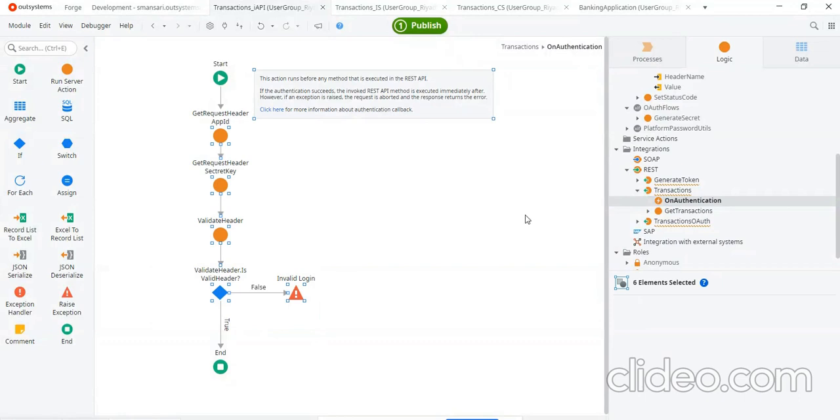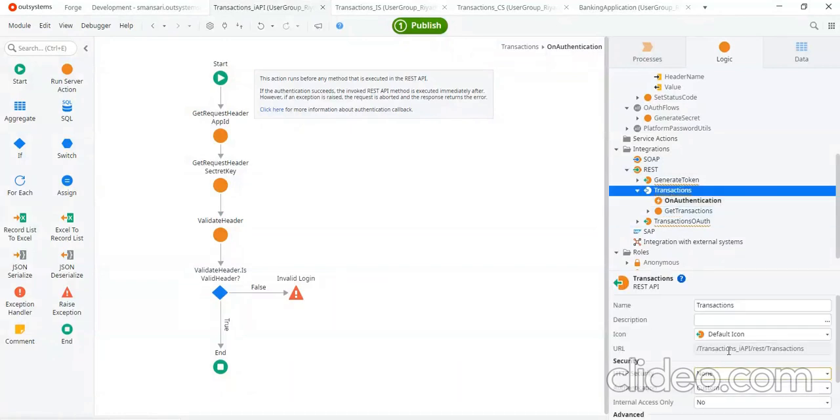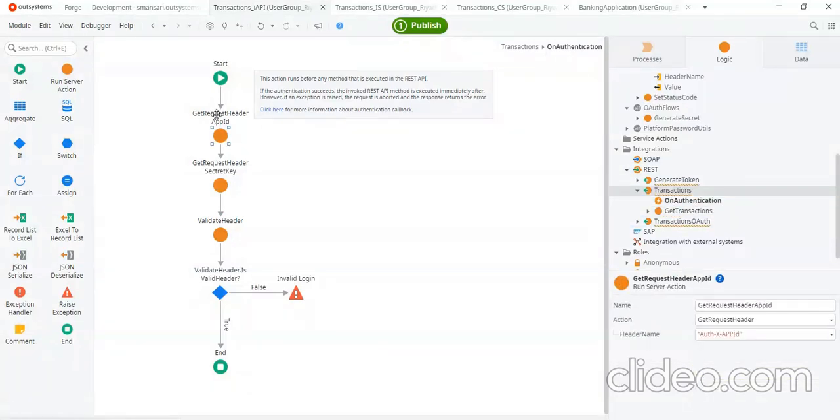In our case, definitely before accessing the data, we want to perform some validation using the key value pair that is coming in the API header. So for that purpose we created this custom authentication. Here you can see I added the header name as AuthX-AppId. This is my name, I can make it anything, but we need to use the same header name when we are calling this API.